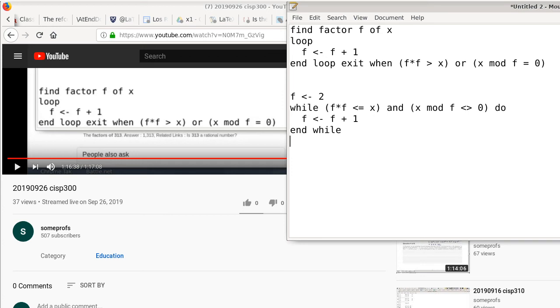Okay? So let me ask you this question. If I can confirm that f times f is greater than x, what should I do? Now you have to remember what is the objective of this entire pseudocode. The objective of this entire pseudocode is to find a prime factor f of x. And here I have just confirmed that f times f is greater than x.